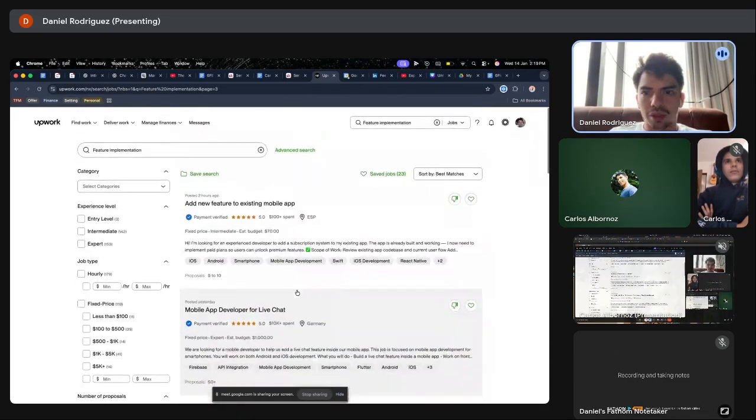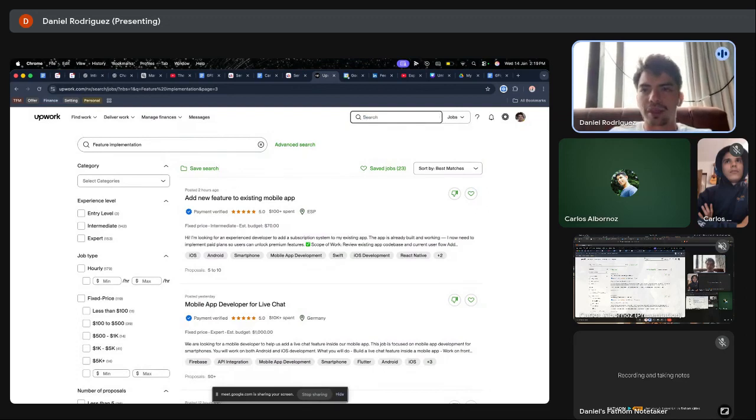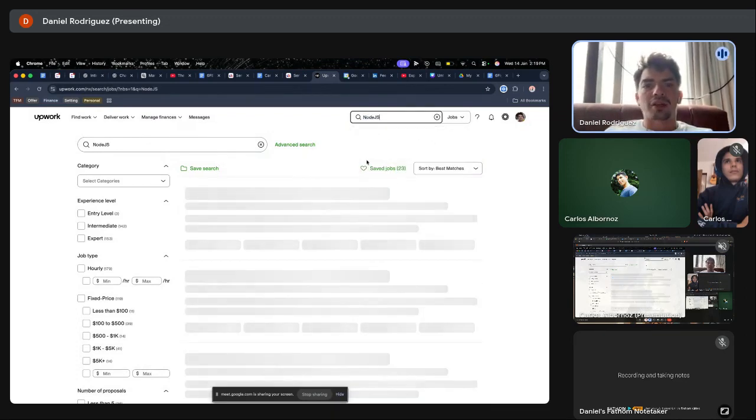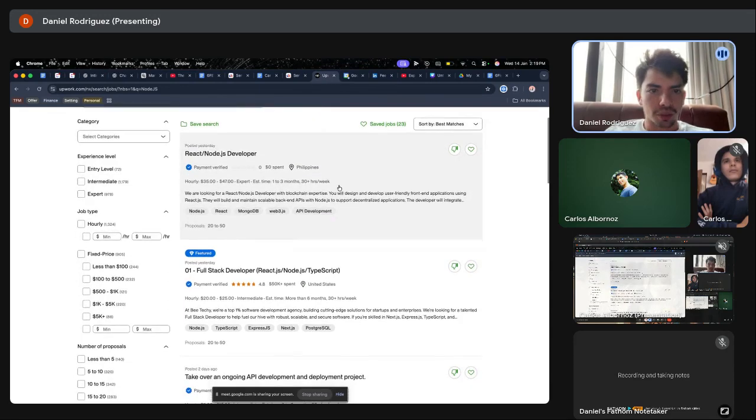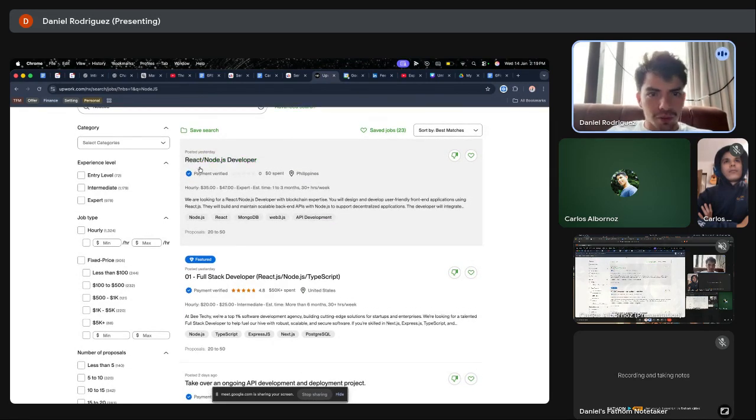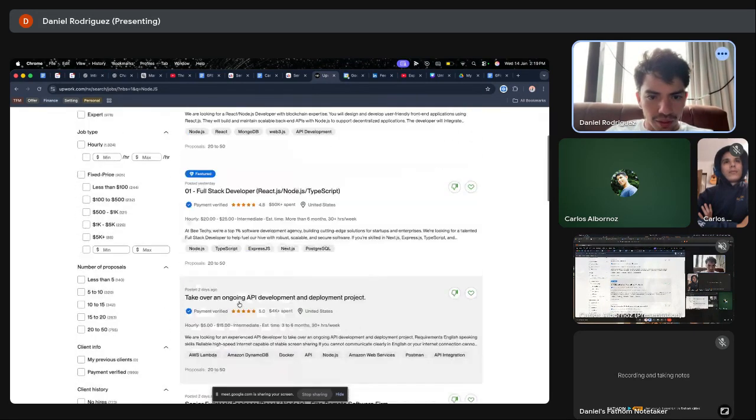So we can look for that, or we can look for Node.js, right? Node.js. So here, just letting you know, we are looking at what the market is telling us with Node.js and feature implementation. So here they're looking, of course, with the React Node.js, API development.